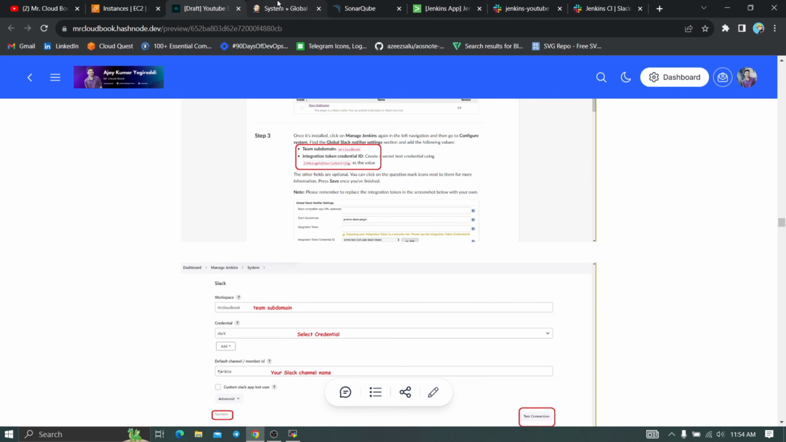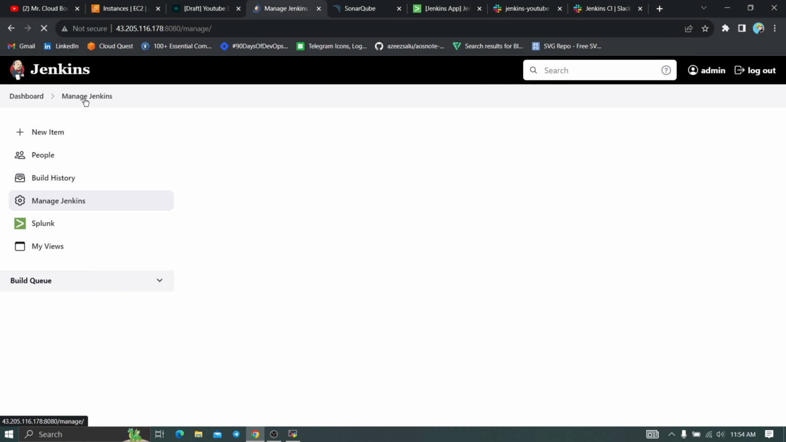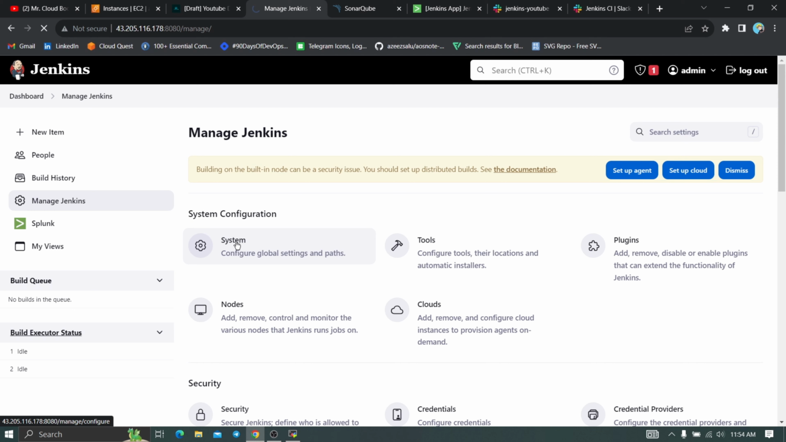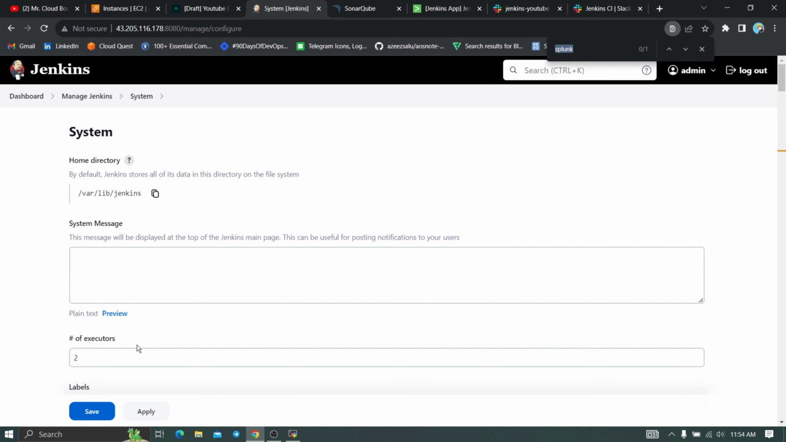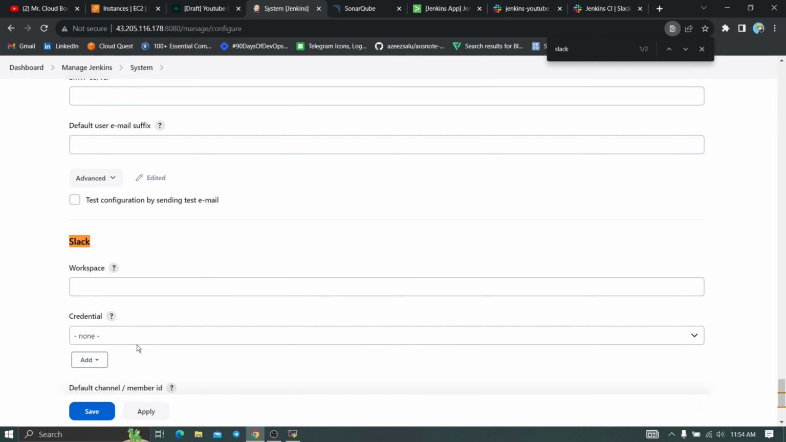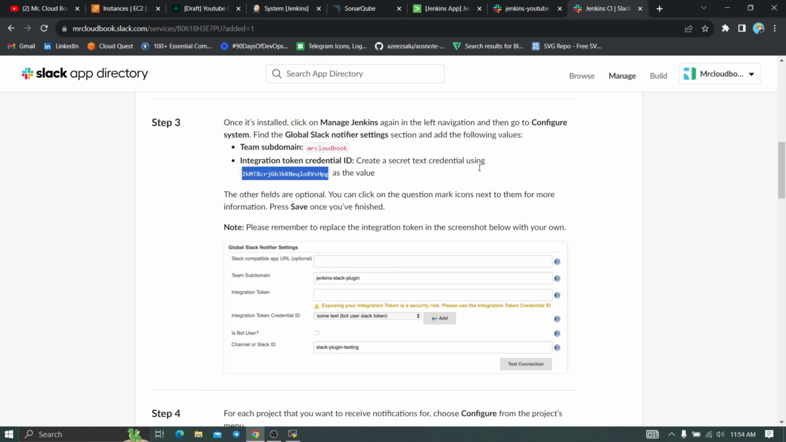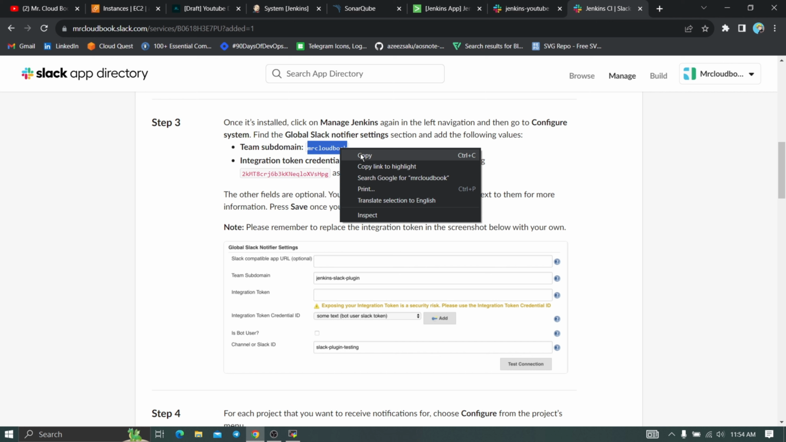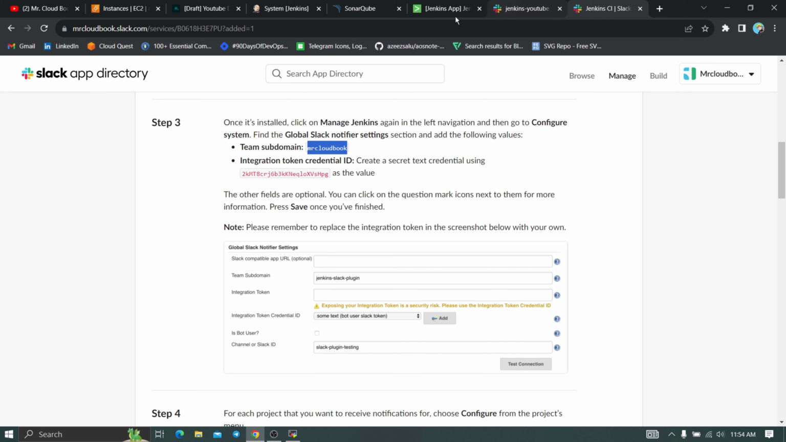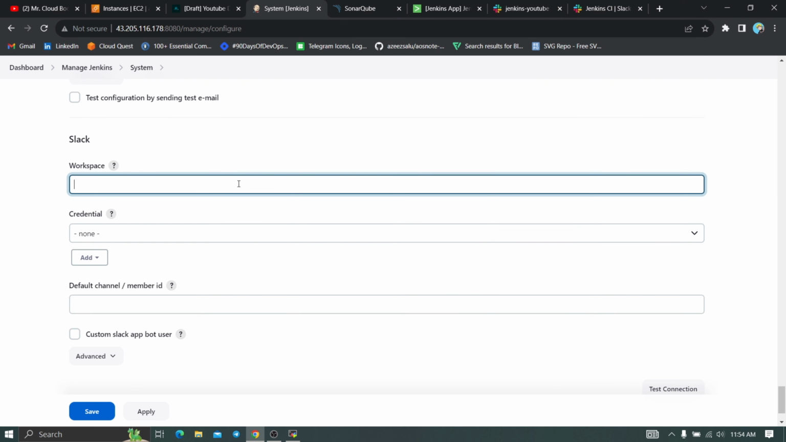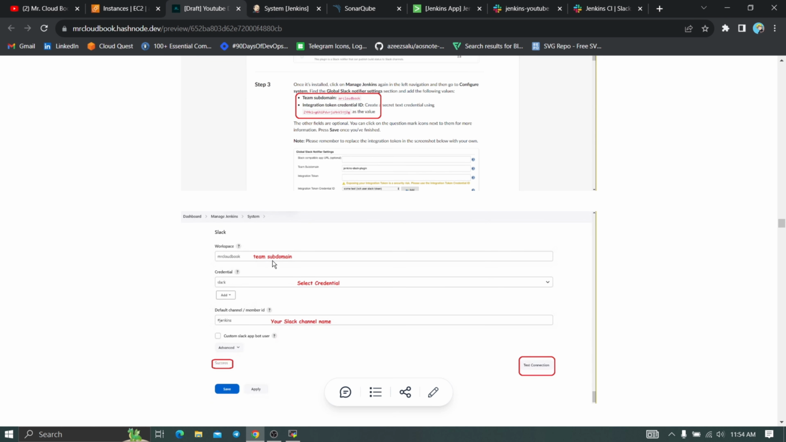Okay, and let's go back to our Jenkins dashboard. Click on Manage Jenkins and click on System, press Ctrl+F and search for Slack, enter, and you will get the Slack section here. For the workspace you have to provide, go to the Jenkins CI again and copy this particular subdomain. So this is the subdomain, you have a different subdomain. Okay, copy that and paste it here, and as you see in the same blog, you have to provide the team subdomain and you have to click on credential.